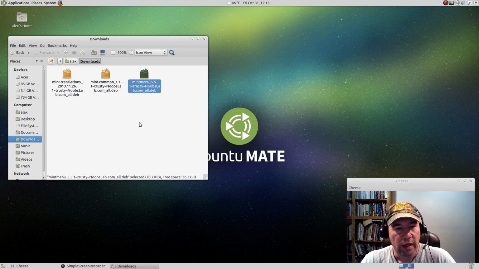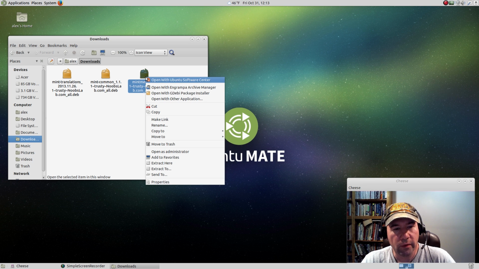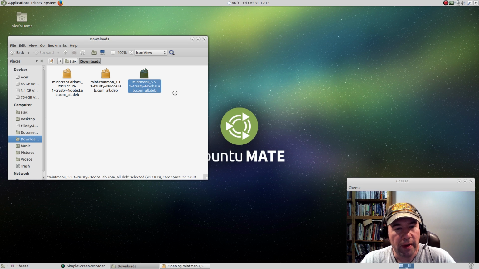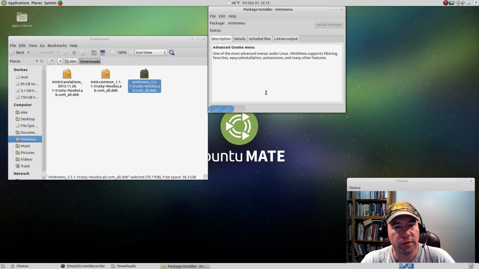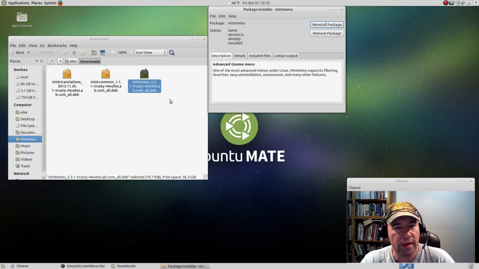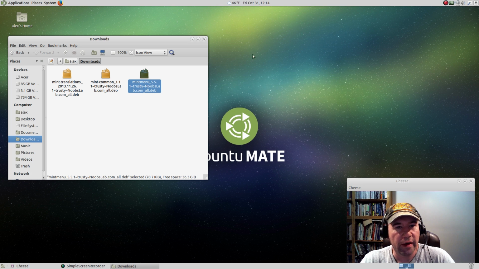I have installed GDebi, and let me right click on here, open with GDebi package installer, and it allows me to do installations of Debian files without resorting to the Software Center, and then just install there. And basically, like what I was saying, is when I went to first install this, where it says status, it told me right there what my dependencies are that I was missing. So very neat package installer here. So anyway, install that, and then you can add that Mint menu.